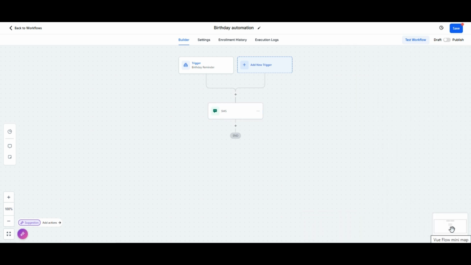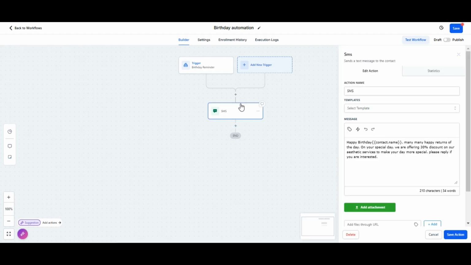Now we will also send them an email on their birthday and we will send them the same message that we sent them in the SMS. So I will click on the first action and here I will copy this birthday message.